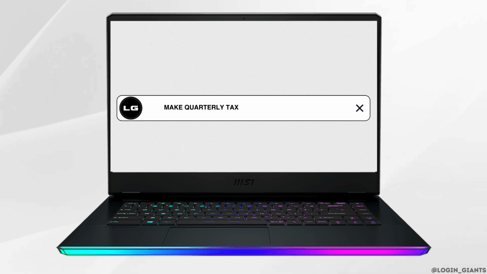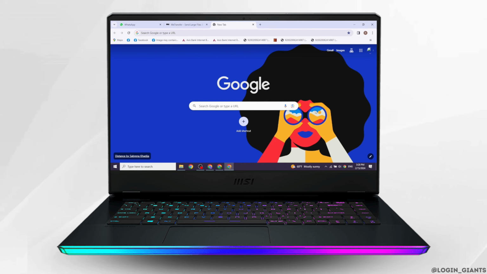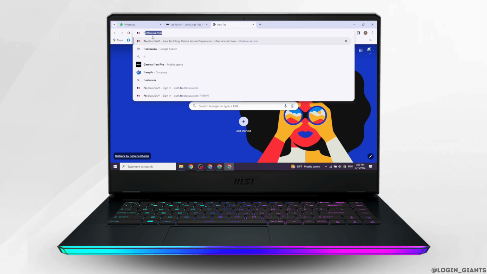How to make quarterly tax payments on FreeTaxUSA. Let's get started. Launch your preferred browser. At the top, you'll see the search box. Over there, type in FreeTaxUSA.com and search for it.